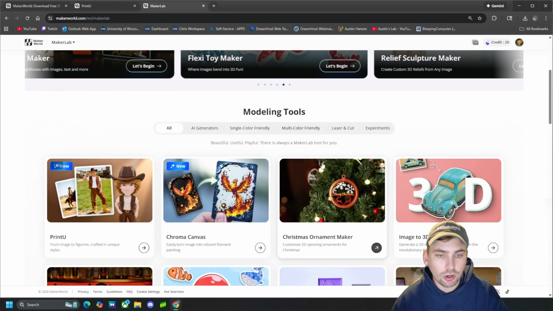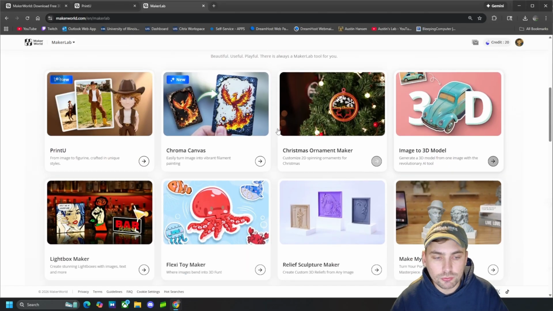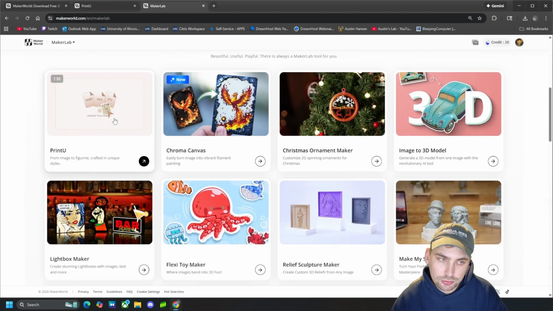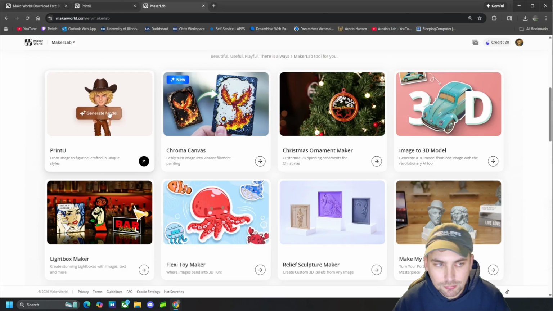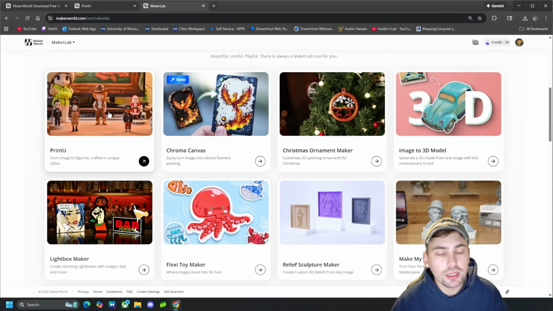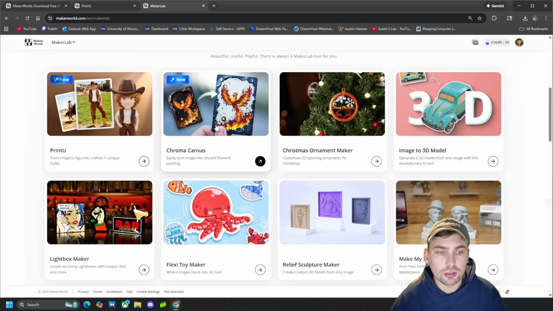So we can come here over to all and then click which one we want to generate. They have Print You, which you can make your own figurine. All you do is upload a picture of yourself and it'll make a 3D model of that person you upload. And then we also have Canvas Chroma, where you can turn any image into a vibrant painting. Christmas Ornament Maker, Image to 3D Modeler, which is my favorite. You can upload an image of anything and it will make a 3D model of that, and a pretty accurate one too. We're going to be checking that out today as well.